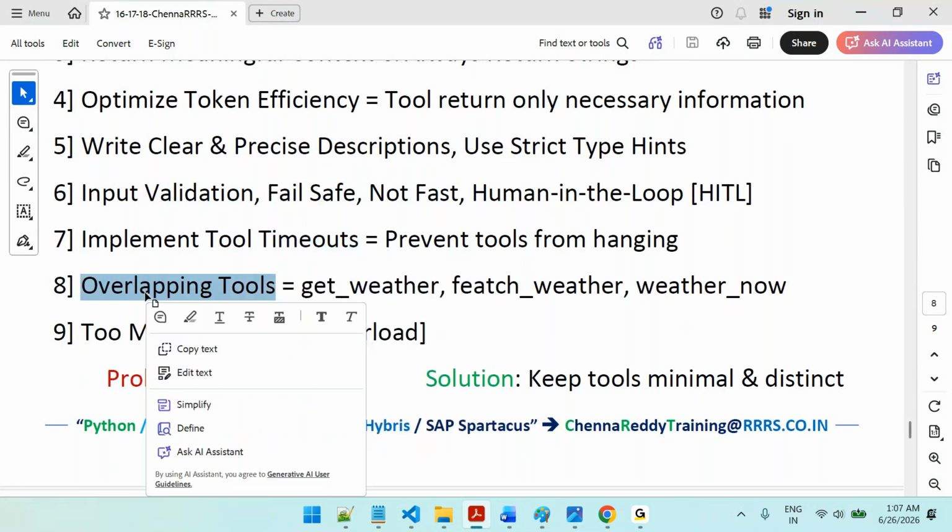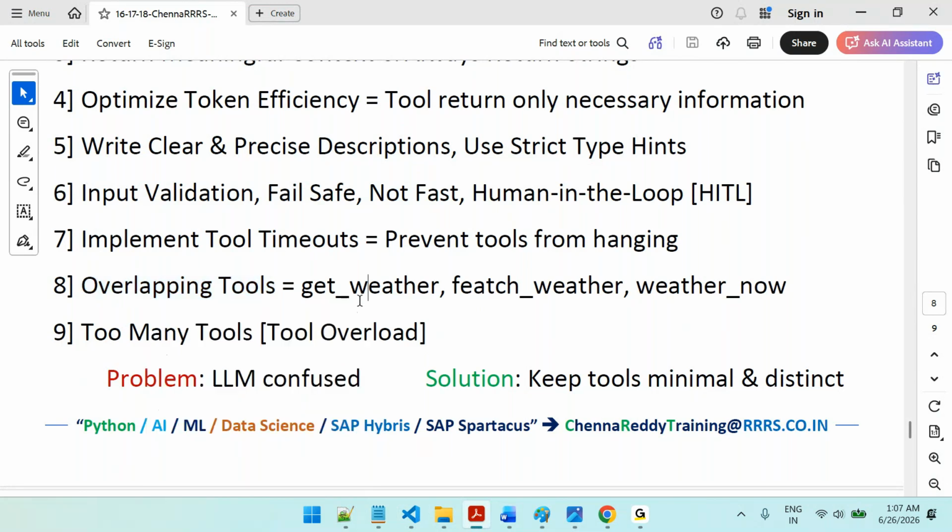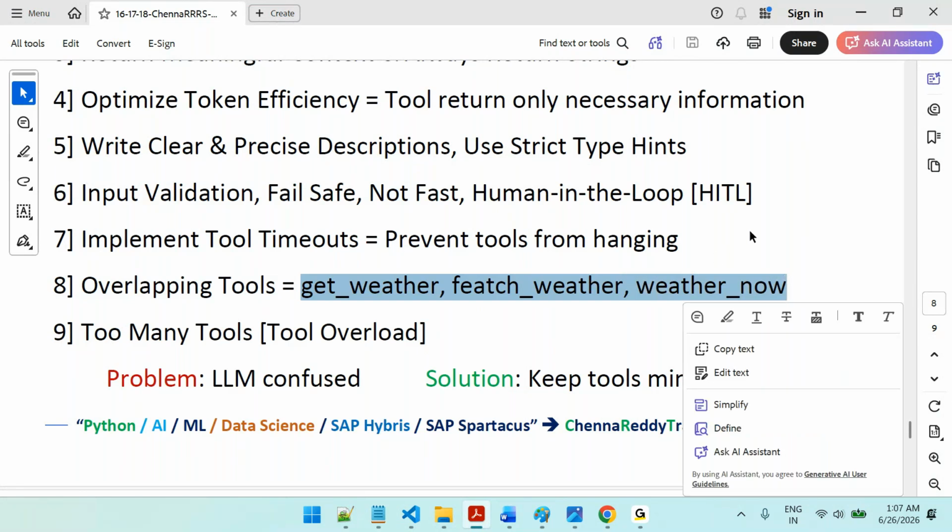Then overlapping. Avoid overlapping. What is the meaning of overlapping? You can see there is get weather, fetch weather, weather now. Don't use this kind of names. It's overlapping. Now the model can get confused. Instead of get weather, it may suggest search weather. So avoid overlapping names. If you give it like this, the model may get confused and suggest something, or misguide us. That's what we already saw.